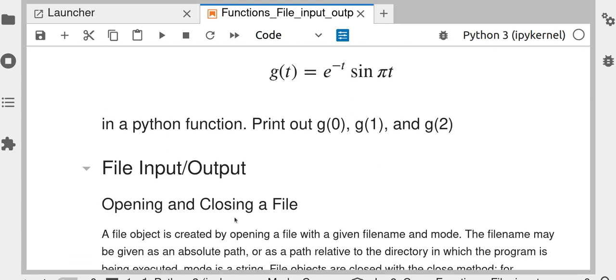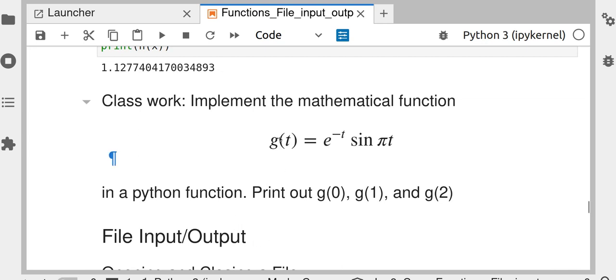Then this is another classwork. I said implement the mathematical function g of t equals exponential e raised to the power minus t sine pi t.